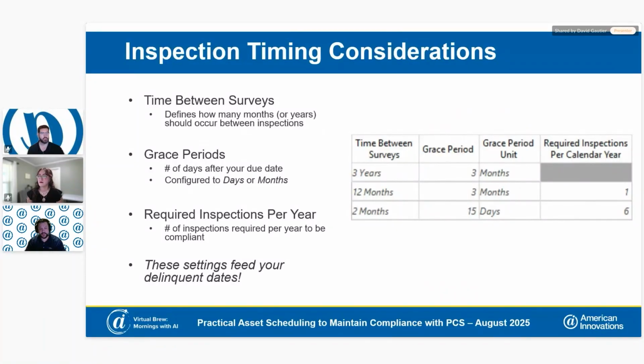Grace periods define how long after your due date you have to take your inspection before it becomes delinquent, like your drop dead compliance due date, right? So if your grace period were to extend the time into the next calendar year, then, since you still have to have an inspection each calendar year, we have another setting that lets you say how many required inspections per calendar year you need. That's the last column here.